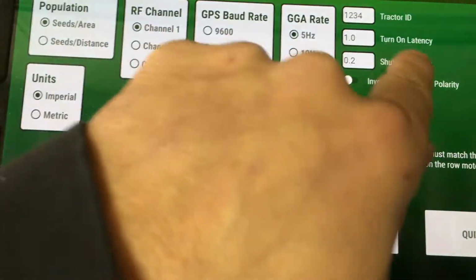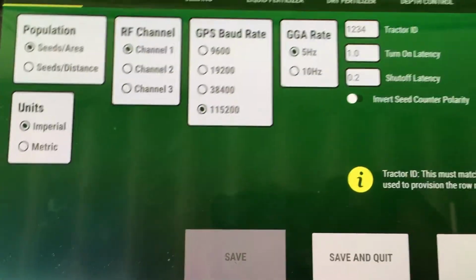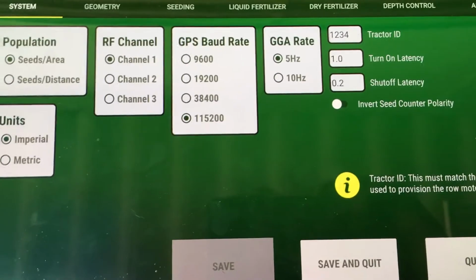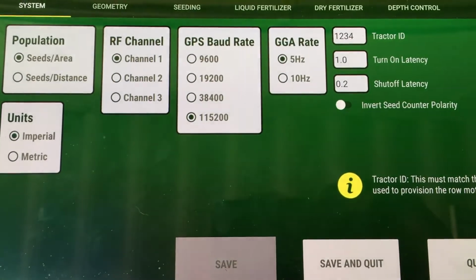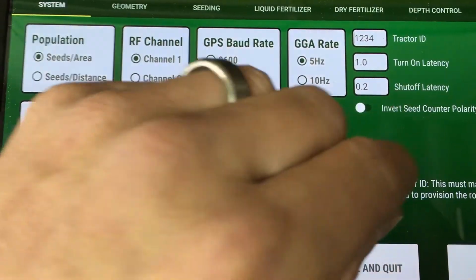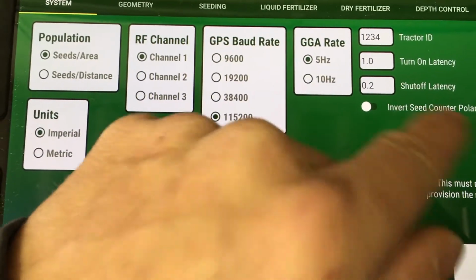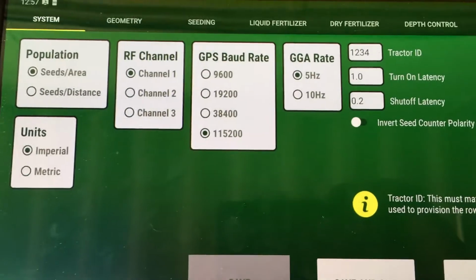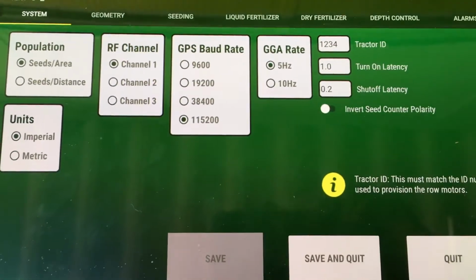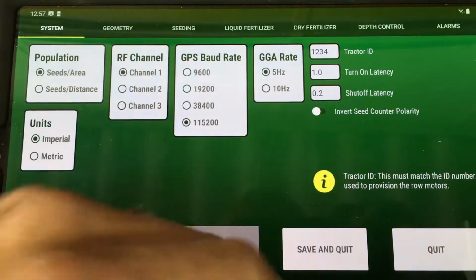Now you have your turn on latency and your shut off latency. Going into your pass would be your turn on latency, to time it with your GPS just right, and also your shut off, as in coming out of your pass, for your point rows, and you'll be able to set those.